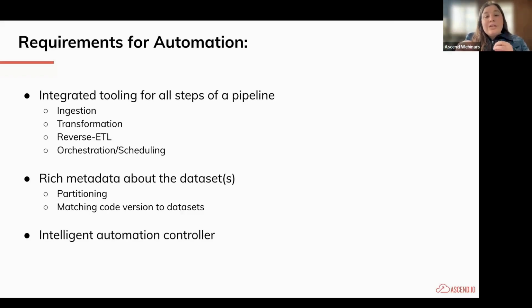First, you need integrated tooling for all steps of your data pipeline. You'll need ingestion capabilities that can take your data into Snowflake. You'll need transformation capabilities. You'll need the ability to do reverse ETL and send that data back out to wherever the business needs it. And then you'll also need orchestration and scheduling capabilities. But the trick here is that all of your tools need to be very tightly integrated in order to achieve this level of automation. There are platforms that build this in end to end. You can build this on your own, but no matter what, you're going to need that integration.